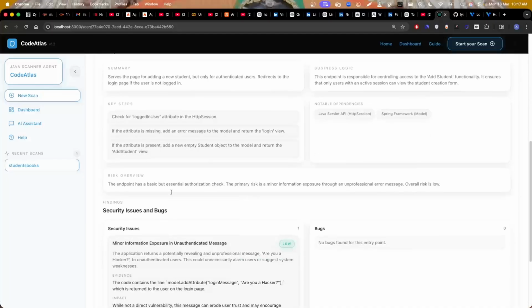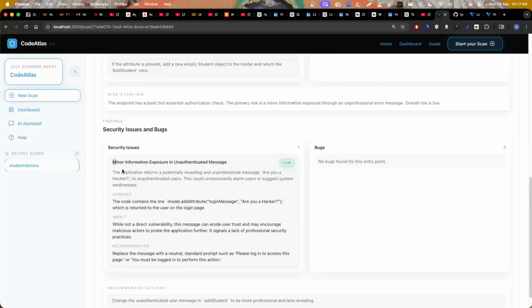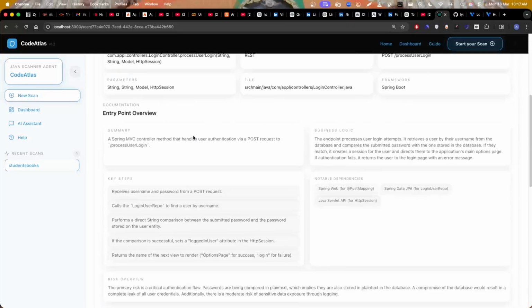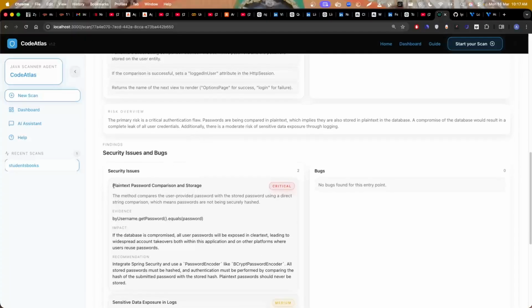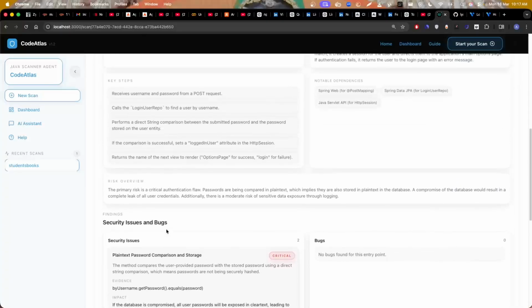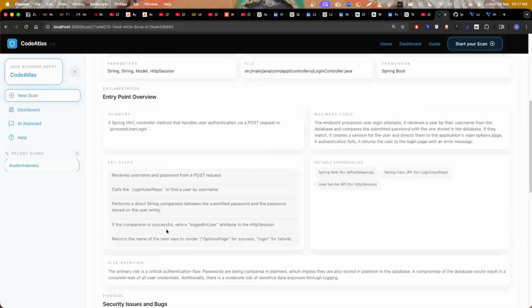As you can see here, it's clearly mentioning all the security issues in this entry point. If you go to another entry point, there are two security issues, as you can see. There is a critical security issue which it's complaining about, and there's a medium security issue. So it will print out the reason as well. It will print out all the details which you need to fix.